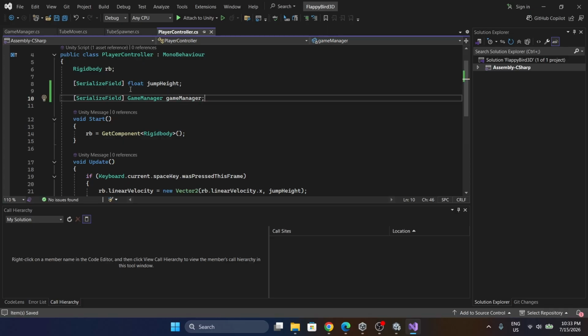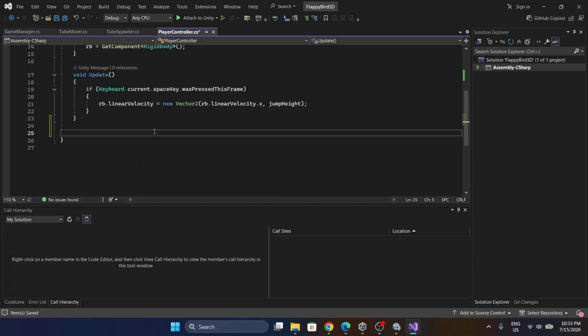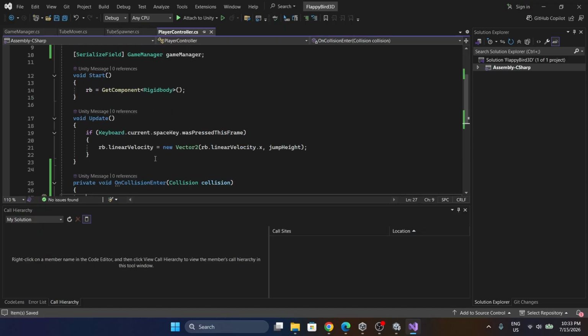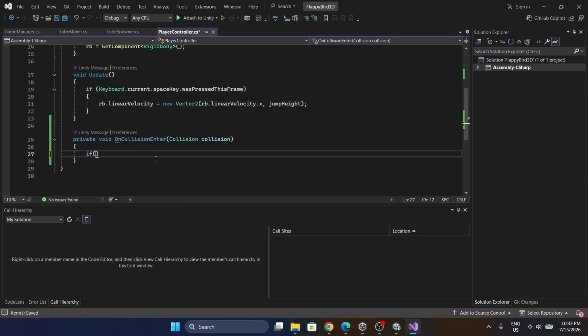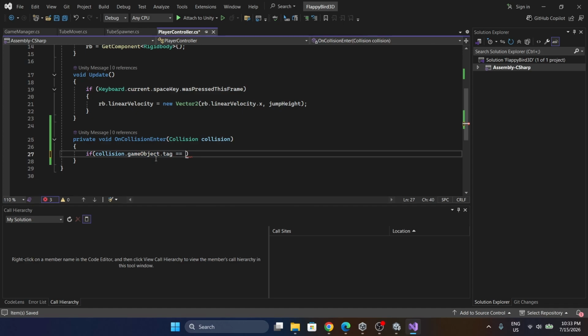Perfect. Okay, so with that done, what we're going to do is head down, and then here we're going to do OnCollisionEnter. This is very important that you type it the exact same way, otherwise it's not going to work, because this basically detects when we collide with a collider. Okay, so here we're going to do if collision.gameObject.tag equals obstacle.